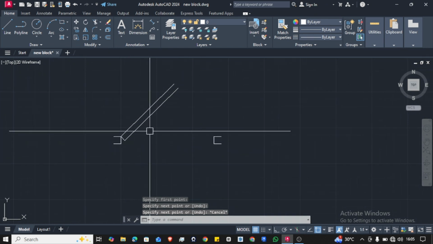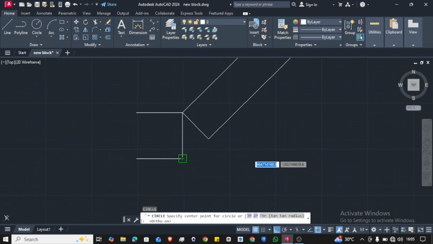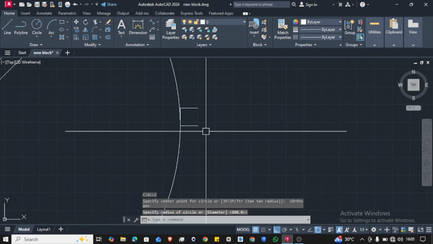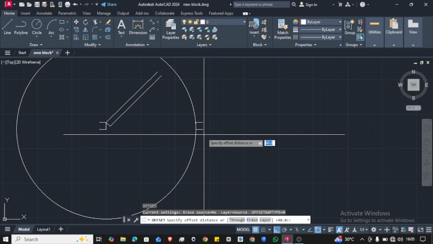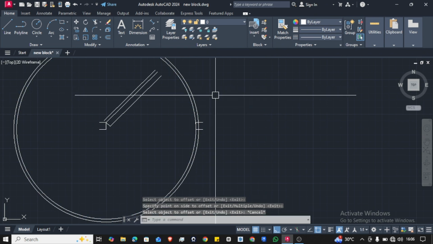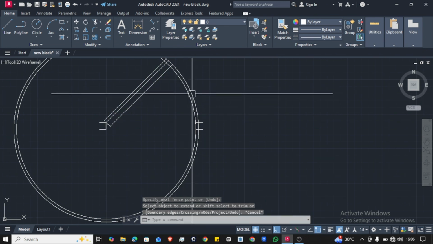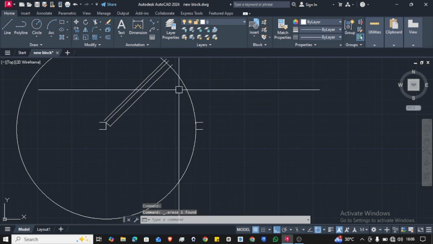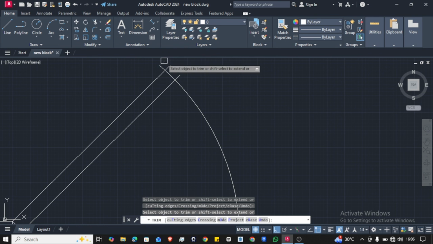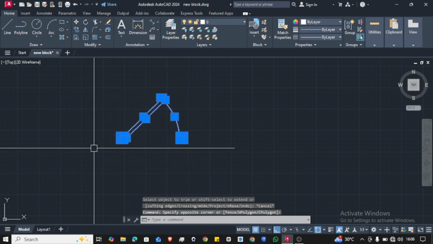Okay, then you draw a circle from this point to this point. Right, offset 20, extend the lines, delete the unwanted circle, trim. Now our 750mm door is ready. Group.